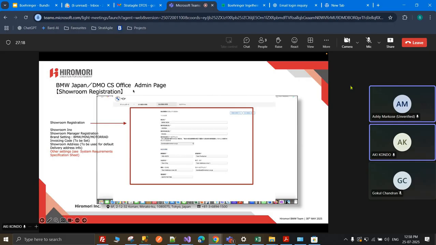And this is a showroom registration. We will follow the current giveaway, but there will be some additional requirements on the showroom level, like invoice code and so on, which I would like to discuss in detail later on. Anyway, the system structure is basically the same as the giveaway web shop.